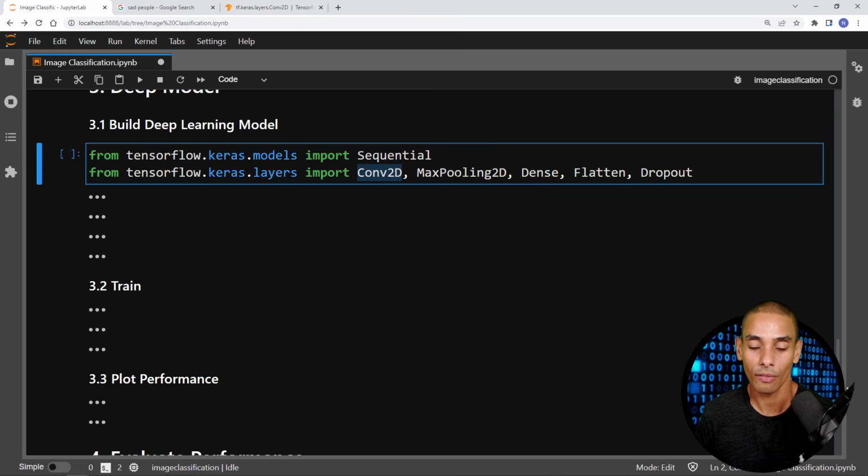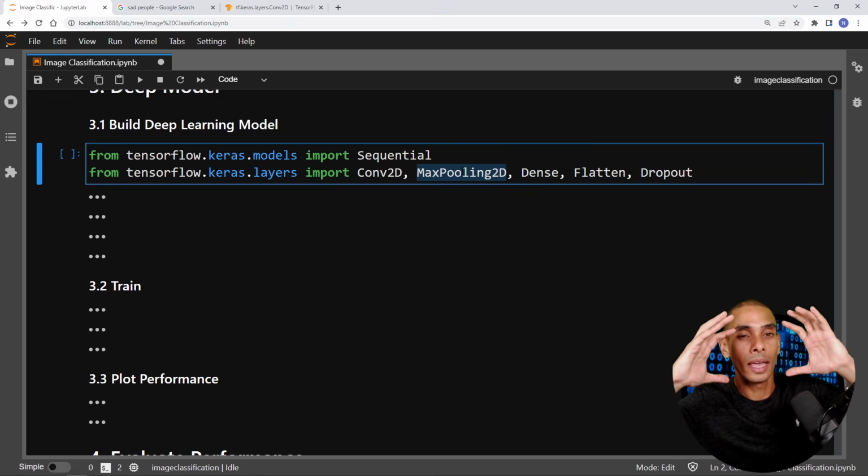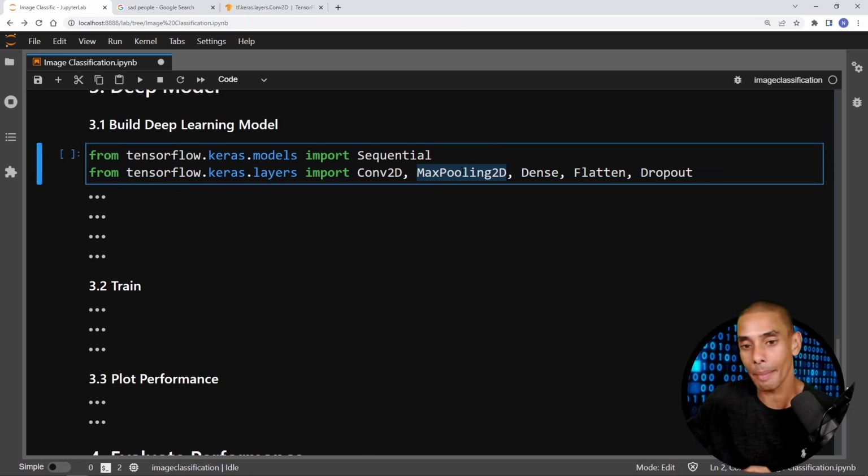So we're bringing in our convolutional 2D or Conv2D layer, and a max pooling layer, which effectively acts as, think of it like a condensing layer. It goes through your images and condenses them down. It goes, what's the max value in this region? Only return that. So rather than returning all of the data from our convolution, we condense it down.